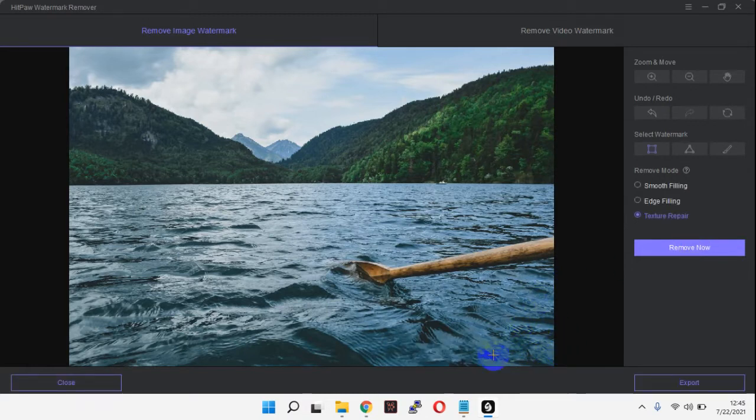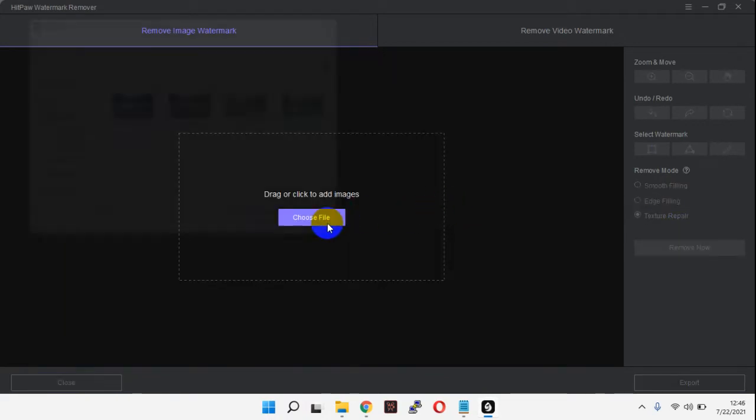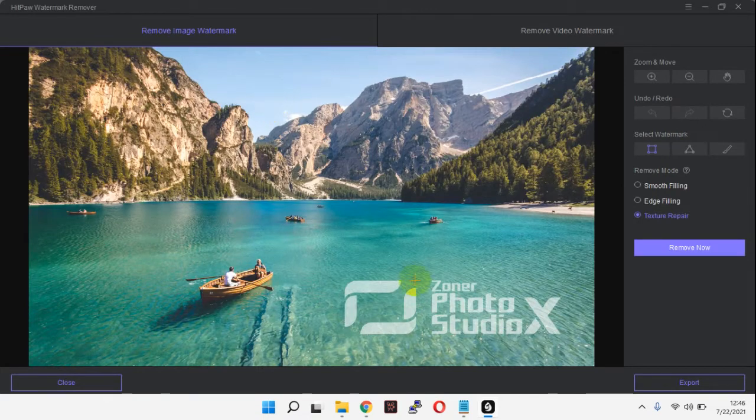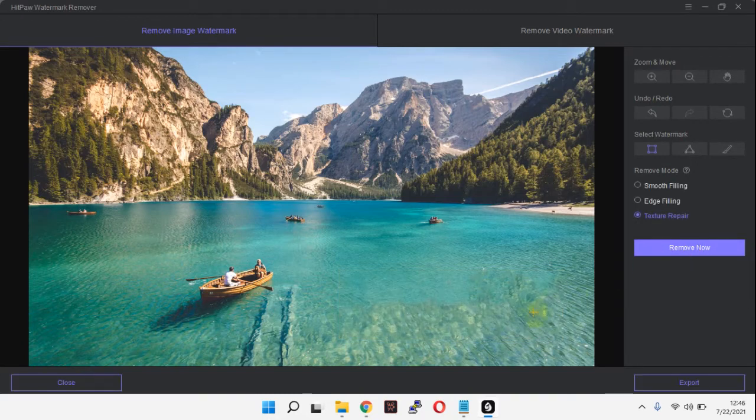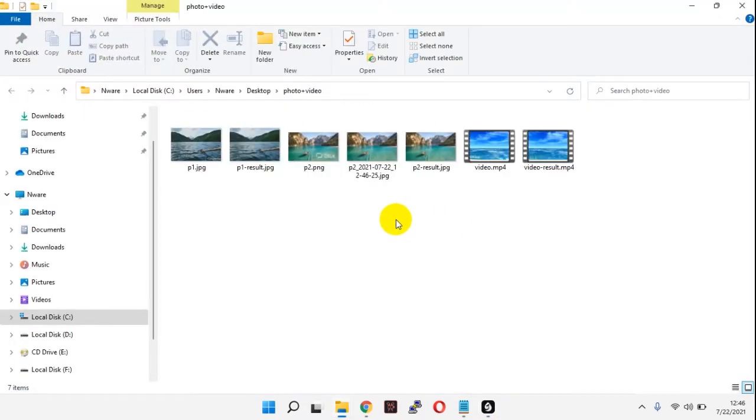Voila! Now the watermark is gone. Let's do the second image. You can select the watermark and click Remove Now. And voila, this is the result. You can export if you want to save the image. And this is the third image.